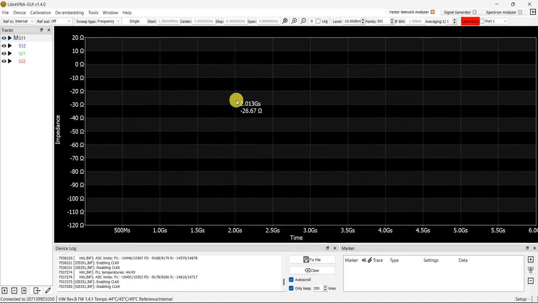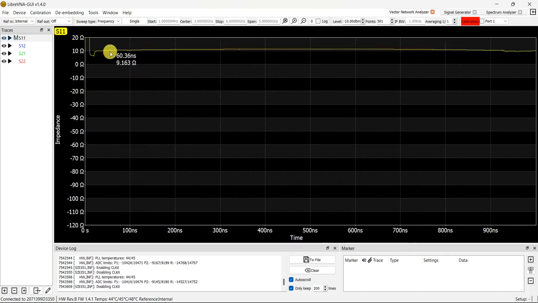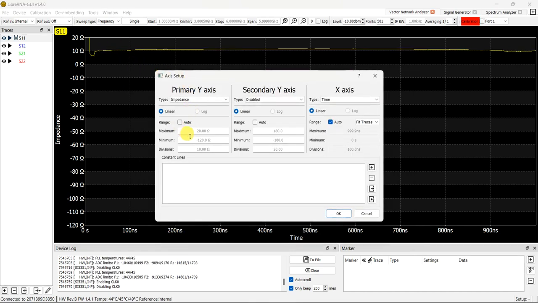Then still nothing is plotted, because we haven't chosen S11. So you just right click and then choose S11. Then you can view the trace here. For the axis, you need to click auto or you can choose it manually. We can set it manually to 100, here 0 and 10. For the time here, we can set 30 nanoseconds.